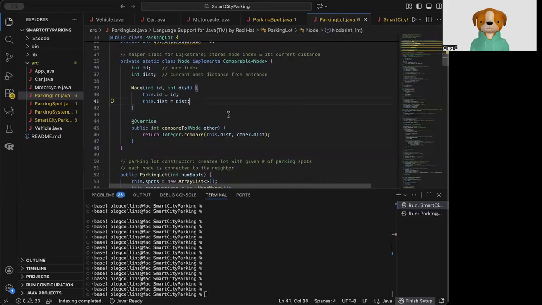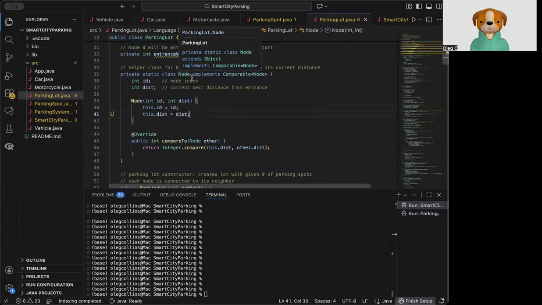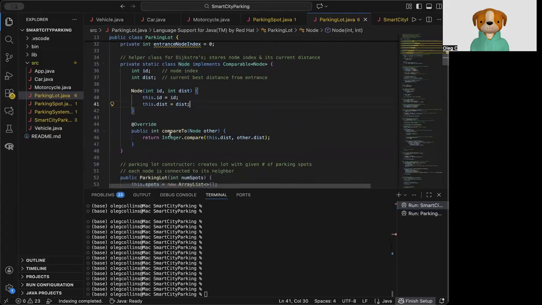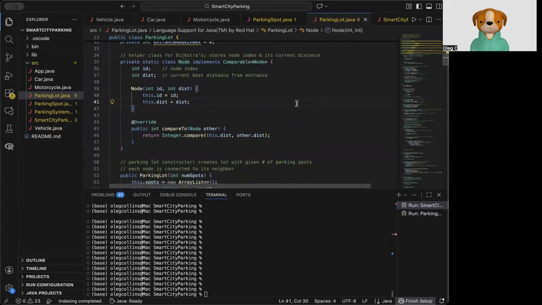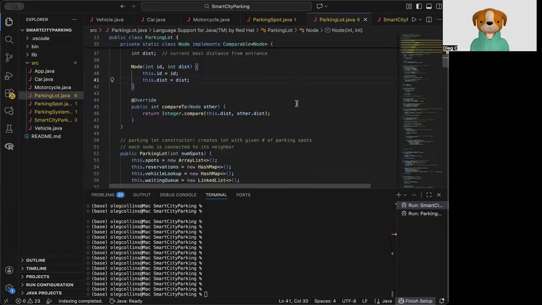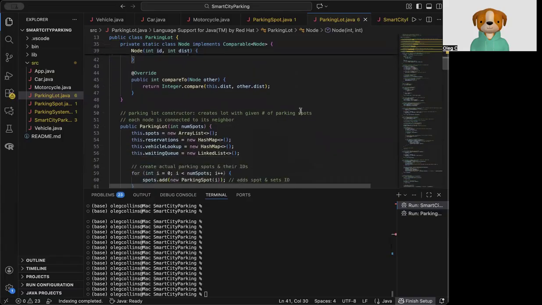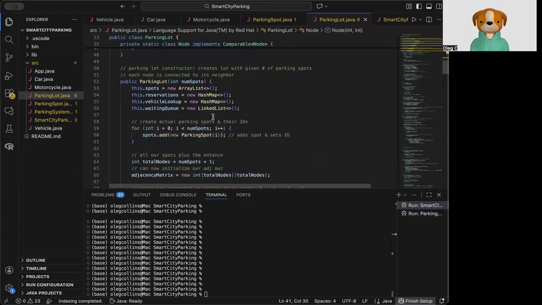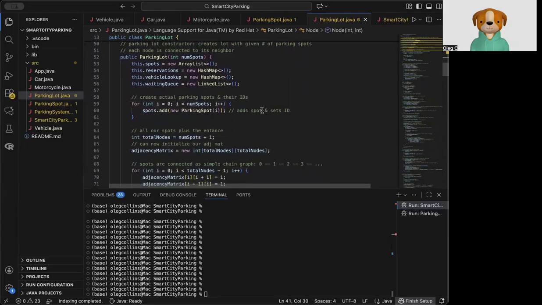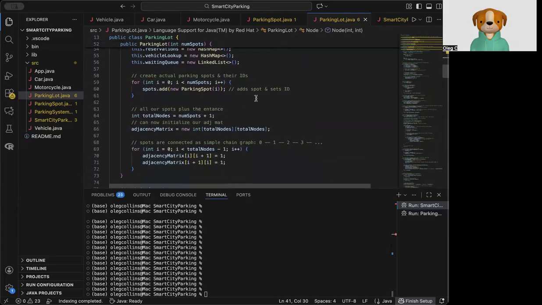This is just a class node. It implements comparable because comparable allows us to compare two nodes. The metric will be, which node is closer to the entrance. And so we construct our parking lot. We fill the spots. Spot one, spot two, up to the number of spots. Their IDs go from 0, 1, 2, 3.